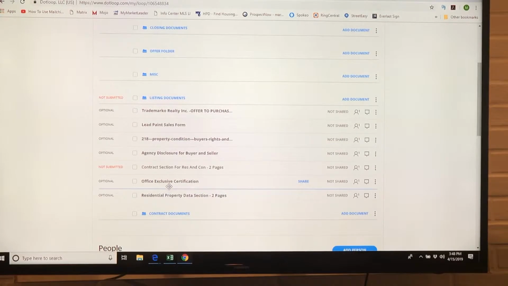You see the contract section for residential. I already finished this. Then I'm going to go to agency disclosure. I'm going to sign this, and fill it out the same way. I'm going to do this also, the office exclusive certification. If you don't want to put it on MLS, you fill that stuff out. So it's not going to the MLS, it's going as a private listing. Then you fill out the property data section.